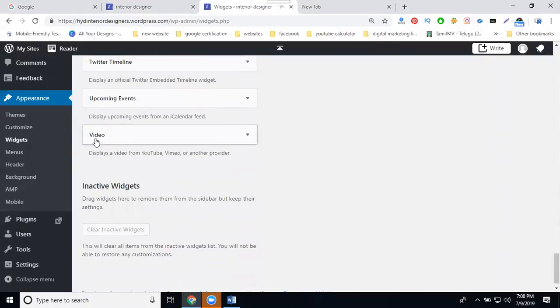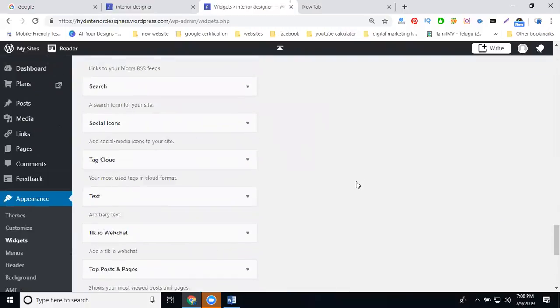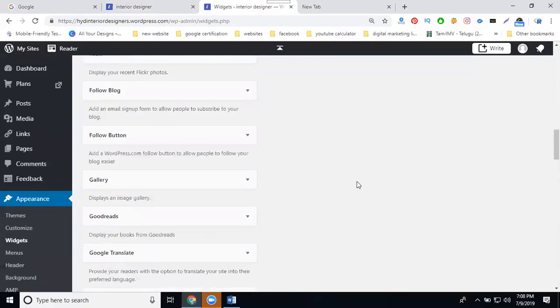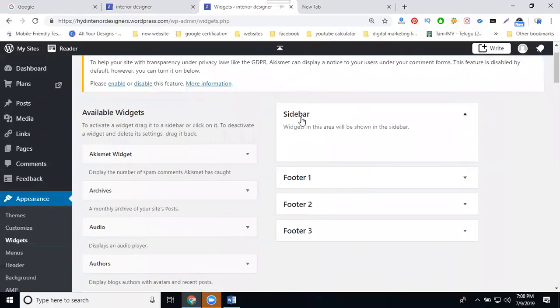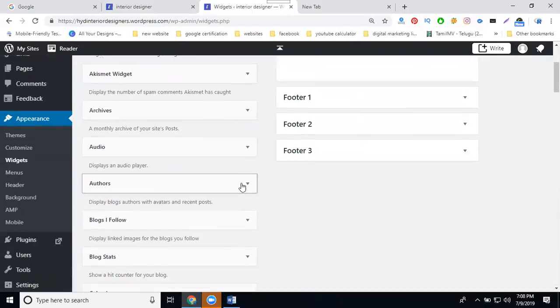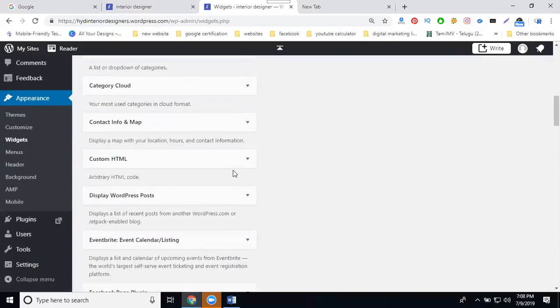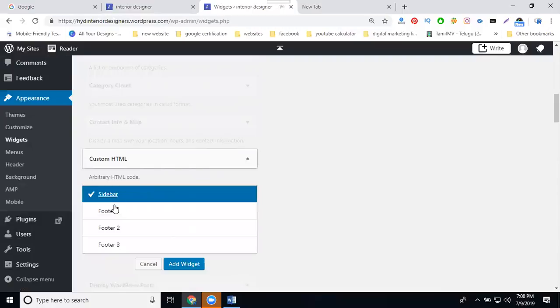You can see it includes video also. The options you can use depend on the theme. How many areas do we have? Sidebar, footer 1, footer 2, and footer 3. A simple logic I'll show you: where you can add the widget. Which one? Sidebar, footer 1, footer 2, footer 3.